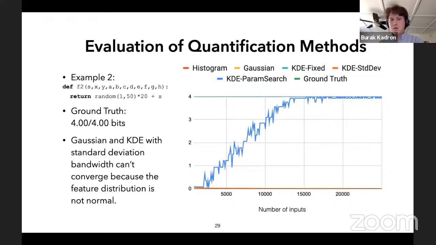For example 2, the return value is secret padded with some noise, but if you chart all the observables, there is actually one-to-one mapping between all the observables and all the secrets. So it leaks 4 out of 4 bits. And Gaussian and KDE with standard deviation can't converge because the feature distribution is actually not normal. It's like a sawtooth. And KDE fixed and histogram are able to converge instantly because they already assume small window sizes.